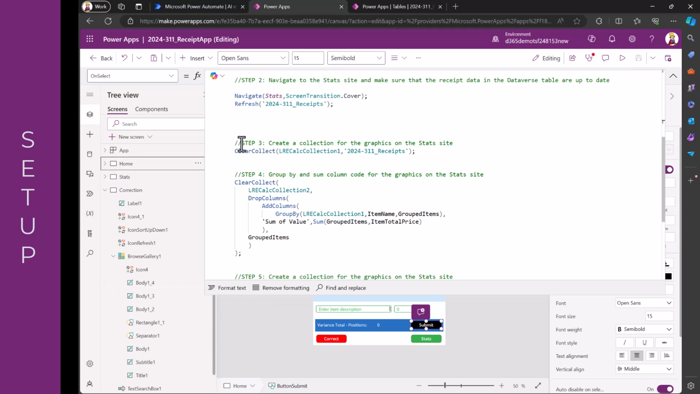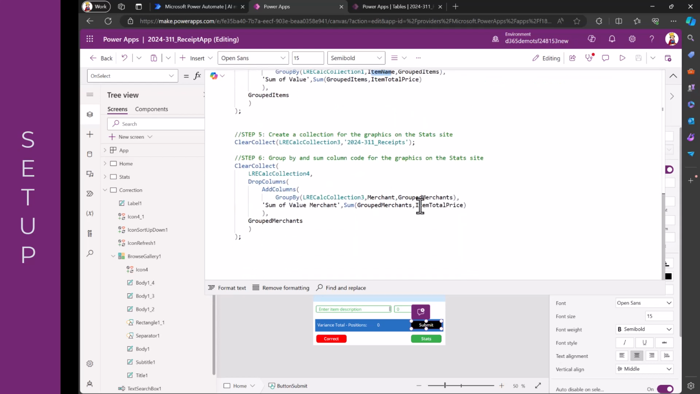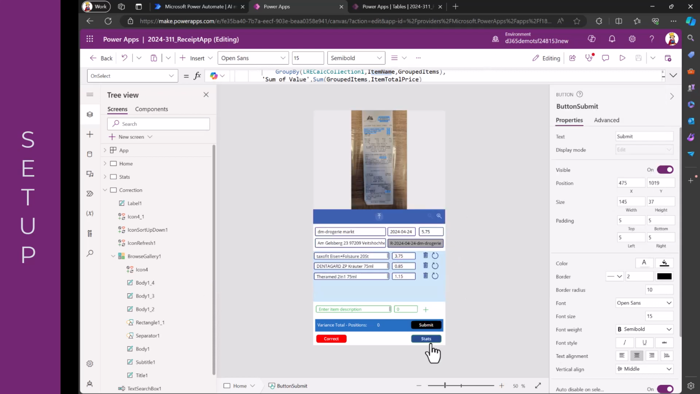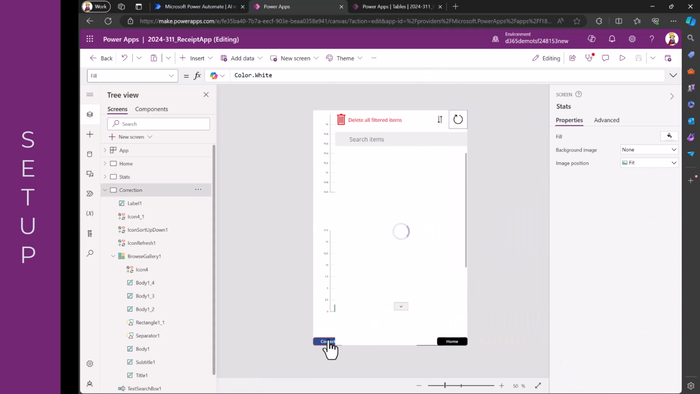And then here in step 3 and step 4, I'm basically creating another collection that I use for my graphics. I'm basically summarizing here the total price based on item name. And then I'm doing something else. I'm grouping by merchant and by item price. So what is the effect of that? Well, I have 2 different collections that I use then for these graphics. So super easy. Last thing is this correction thing.